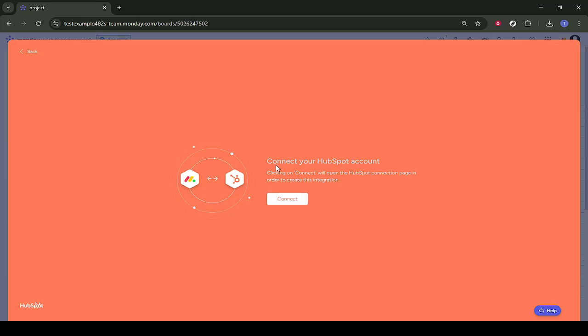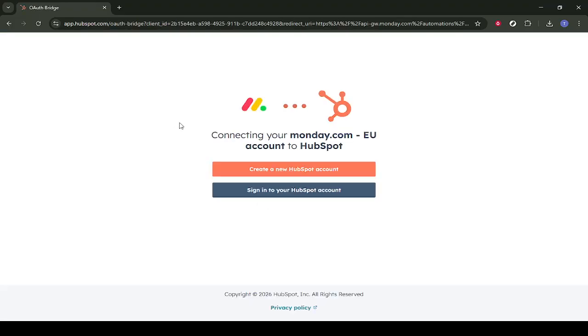Finally, click on Connect. At this stage, you'll be guided through authorizing your HubSpot account and configuring your settings. Once your account is connected and configured, your integration between HubSpot and Monday.com is fully set up.